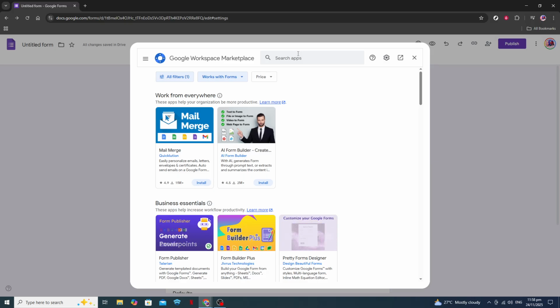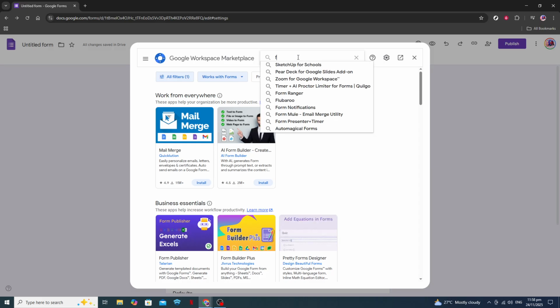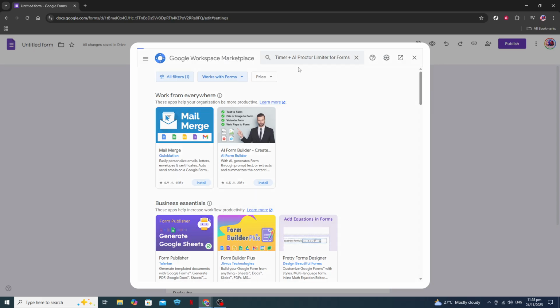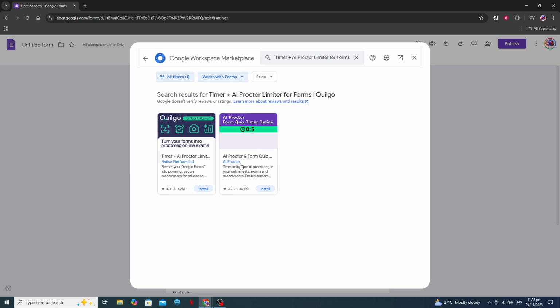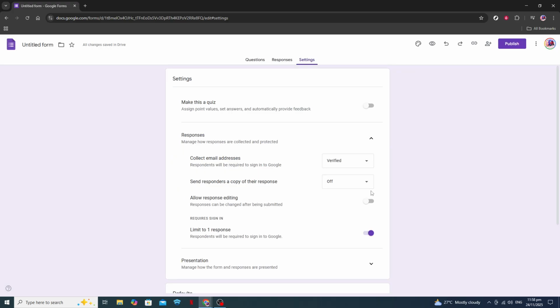Once installed, return to your form, and you'll see the Form Limiter icon in your add-ons menu. Click on it, and you'll be presented with various options to cap form submissions. You can set a maximum number of responses, limit based on a date, or even stop accepting responses based on a Google Sheet condition. Select your preferred option, and don't forget to save these settings.